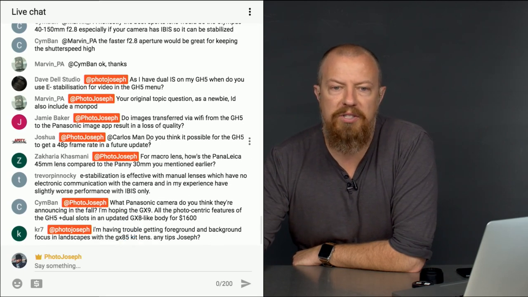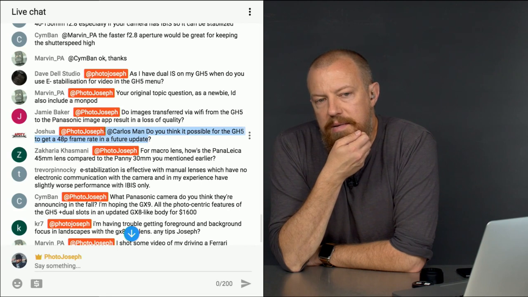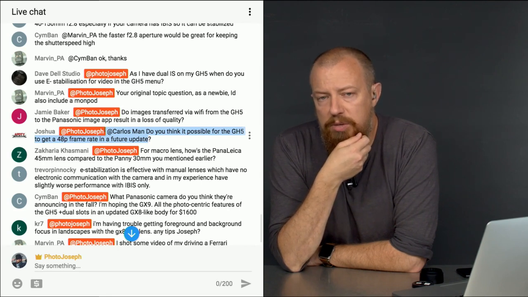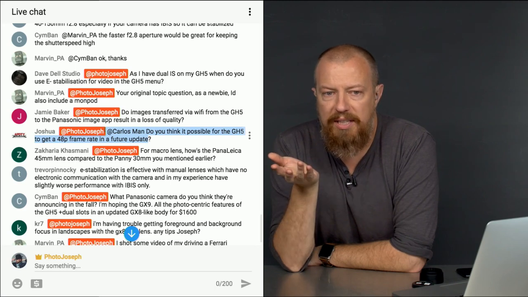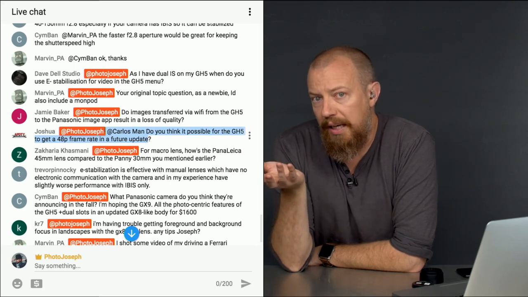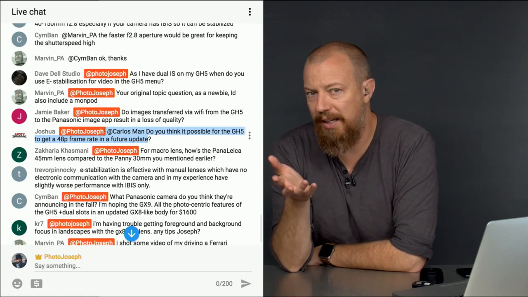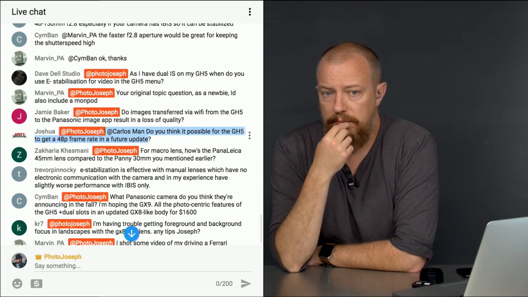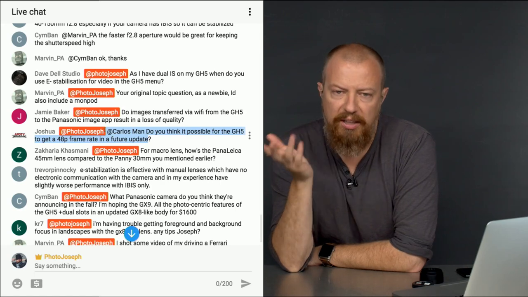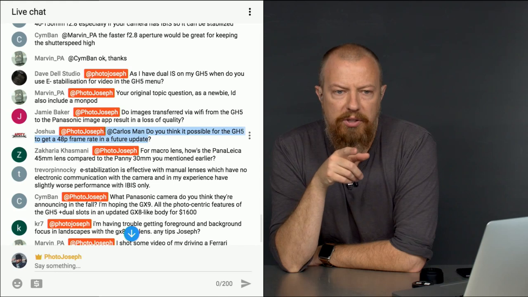Joshua from Carlos Mann had said, do you think it's possible for the GH5 to get a 48p frame rate in a future update? Technically, physically possible, yes. Will it happen? I don't know. But physically, yes, it should, because it can do 24. It can do 48, right? If you put it in VFR mode, if you're shooting 24 and you put it in VFR, you can get 48, but you're not going to get your sound with it. So it's technically possible? Absolutely. Is it going to happen? Not a clue.